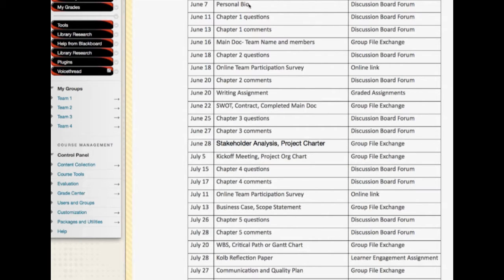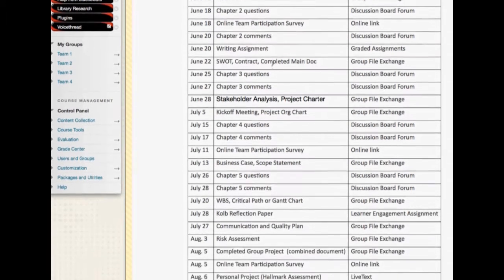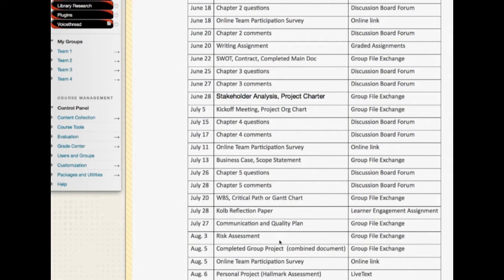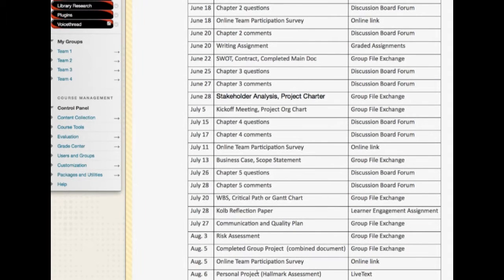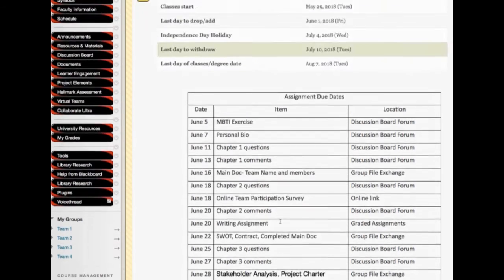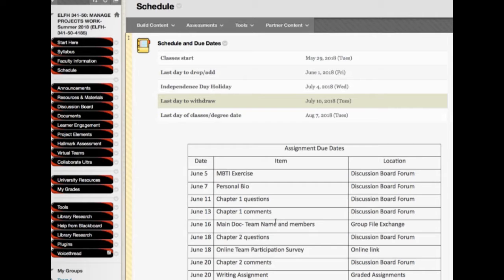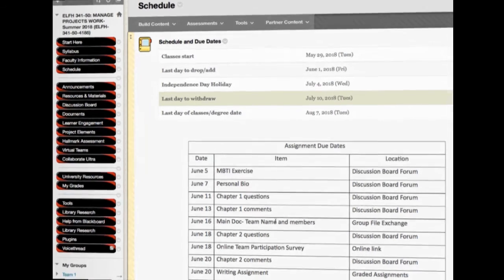So the due date for each one of these is in this chart, going all the way through August 6th for your personal project, which is actually the Hallmark assessment. The semester actually ends, I think it's August 7th. Yeah, so August 7th. So that doesn't give us a lot of wiggle room here, so I suggest that you try to get that personal project in even before August 6th, because it does follow along with the group projects that you will have with your virtual teams.